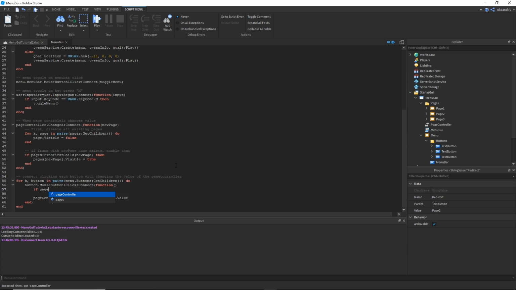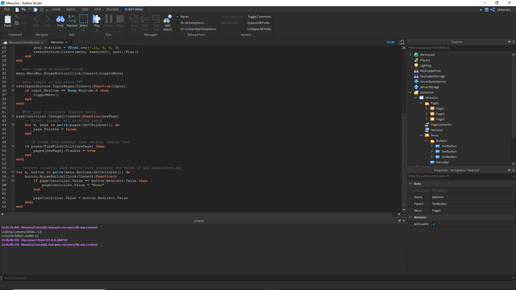So what I'm going to do is if page controller dot value is equal to button dot redirect dot value, then page controller dot value is equal to none, which is my default value for when I want no page to be open. So if the page controller's value is already equal to the button we just clicked, then instead of changing it to the button dot redirect dot value, just change it to none. When it gets changed to none, when it gets to right here, it won't be able to find the page, so this code won't run and no page will be open. It'll just leave it closed.